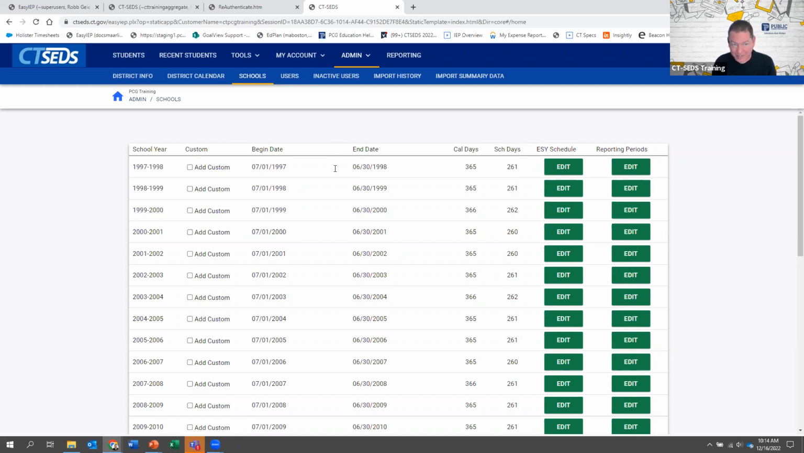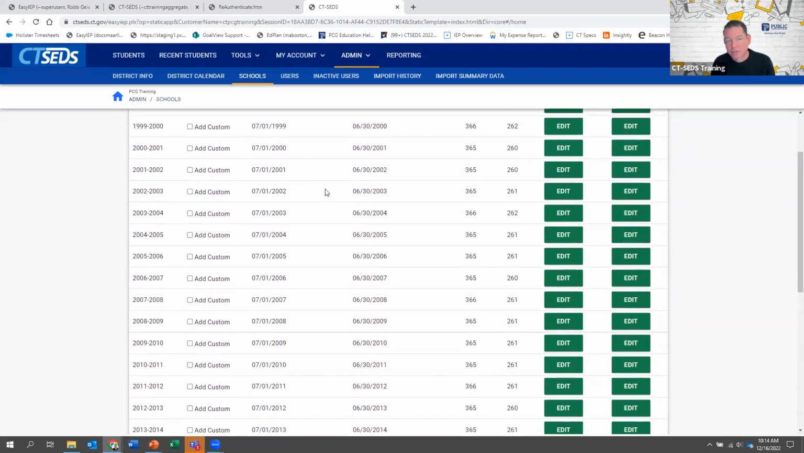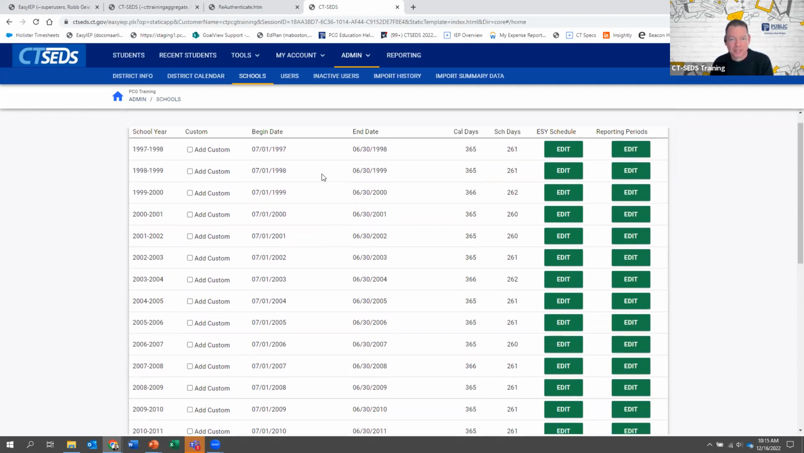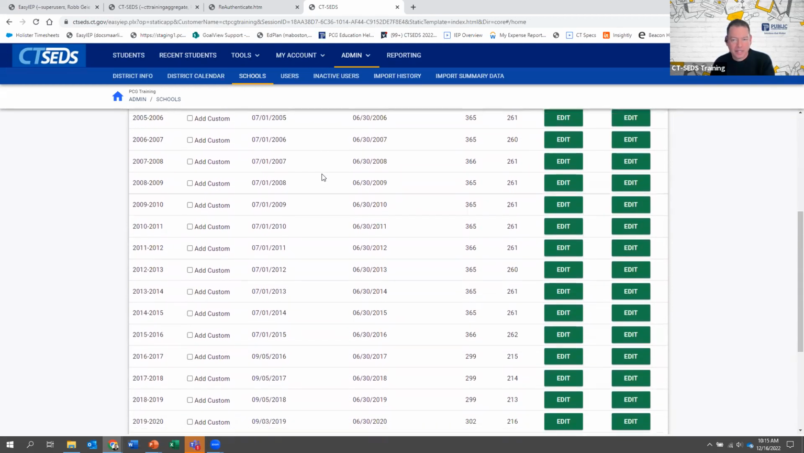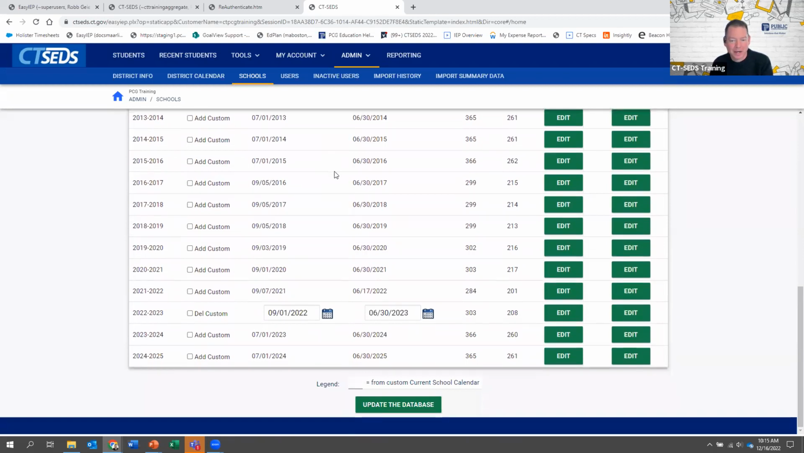Now this first year back in 1997, nobody has touched, and that's why it looks that way. There are a lot of years of historic data, old calendars that are in the system. The reason those need to be there is because students have history. And so you need to have those previous year calendars in there. We'll probably do some cleanup so this list isn't quite so long, but that's important. Don't go inactivating or deleting those calendars if you have that ability.